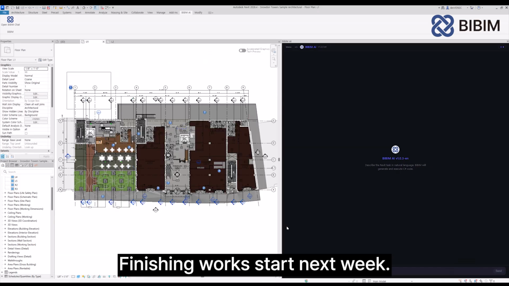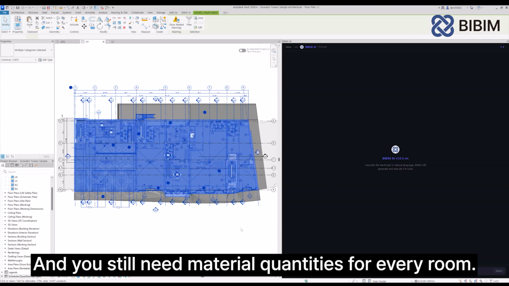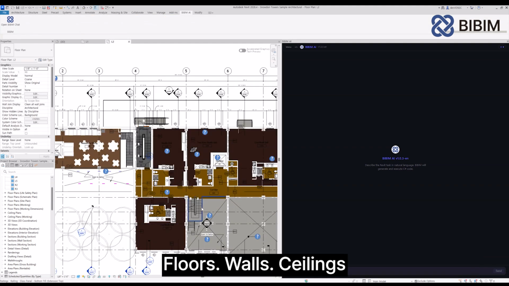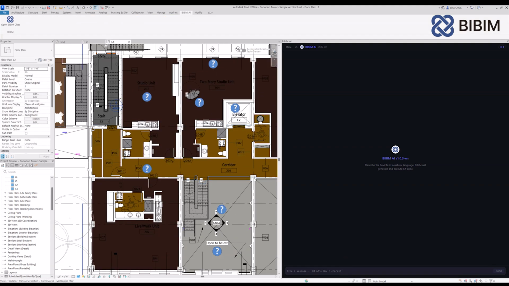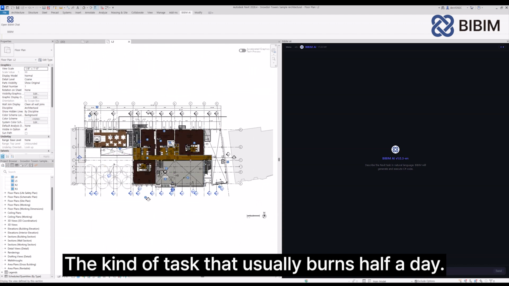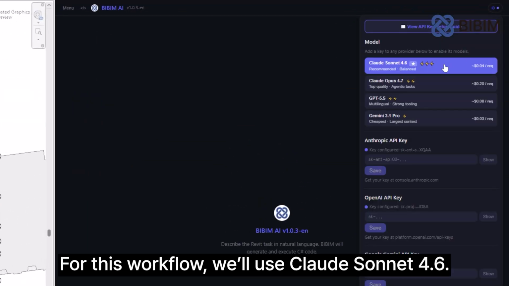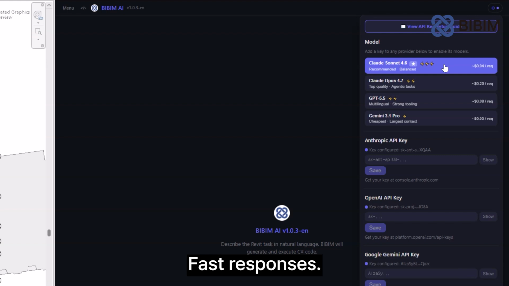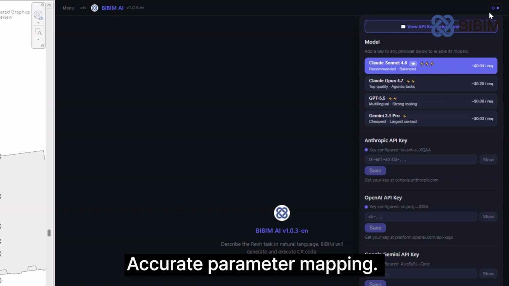Finishing work starts next week, and you still need material quantities for every room: floors, walls, ceilings. The kind of task that usually burns half a day. For this workflow, we will use Claude Sonnet 4.6: fast responses, accurate parameter mapping.